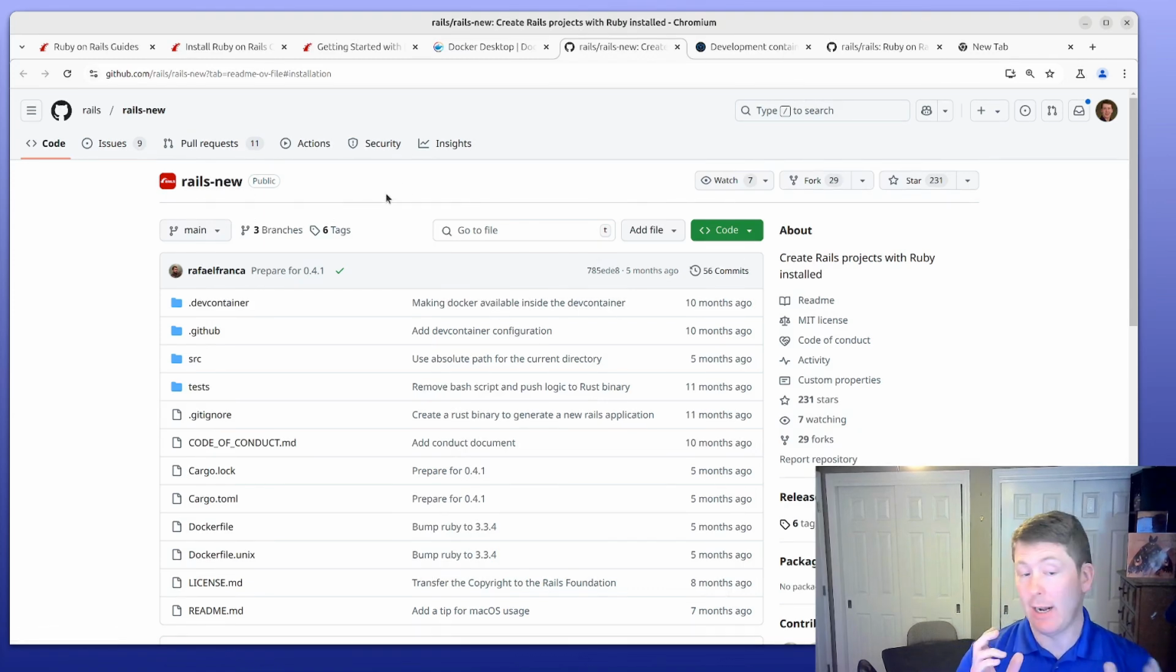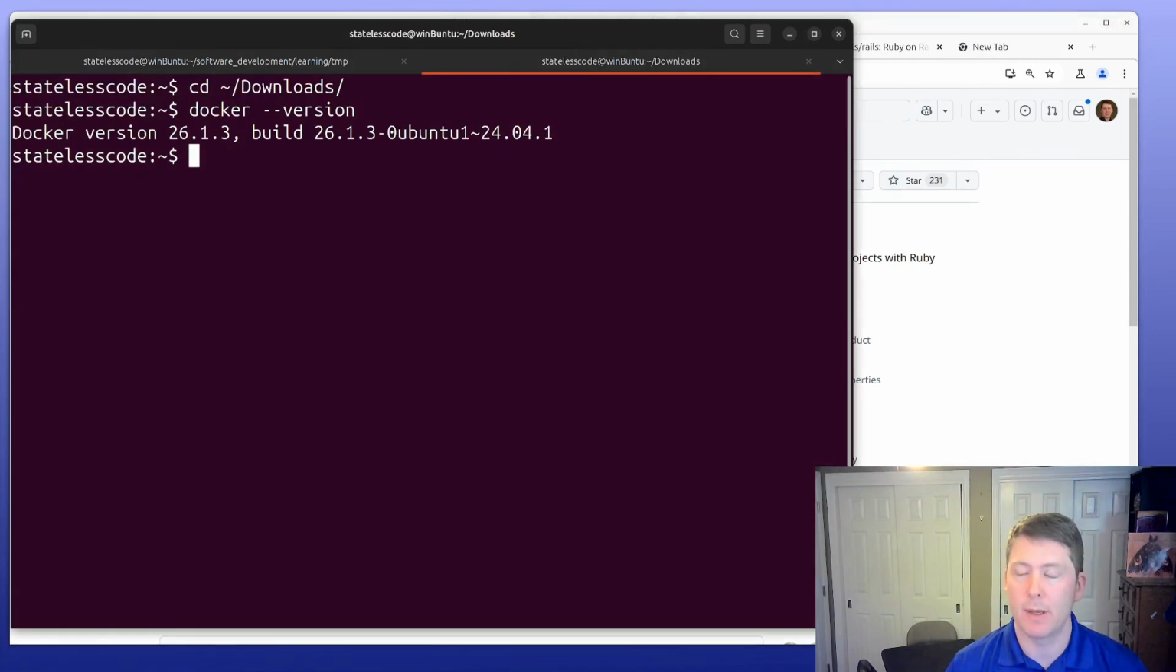In our case, I've got Rails installed on my host computer here, and if I did rails space new, it would create a Rails app in a directory in my file system using that version of Rails that I have. I'll show the difference here.